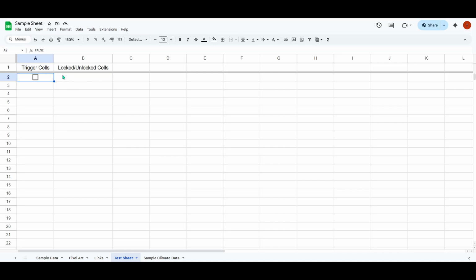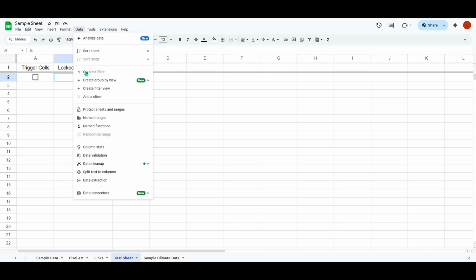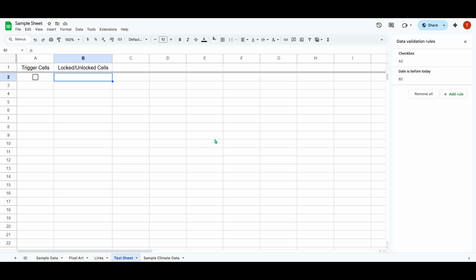The first step in the process is to set up the lock on the target cell, which in this case is a cell in column B. Start by selecting the specific cell in column B that you want to lock. With the cell highlighted, navigate to the top menu and click on Data. A drop-down will appear. Here, select Data Validation. Once you're in the Data Validation menu, you'll see an option to Add Rule. Click on that to proceed.